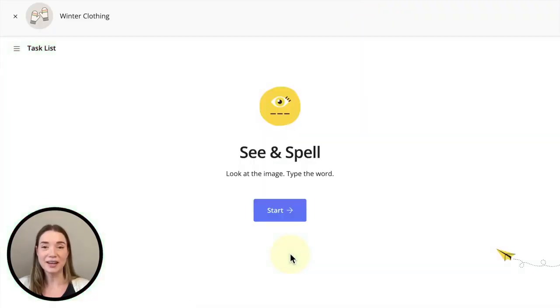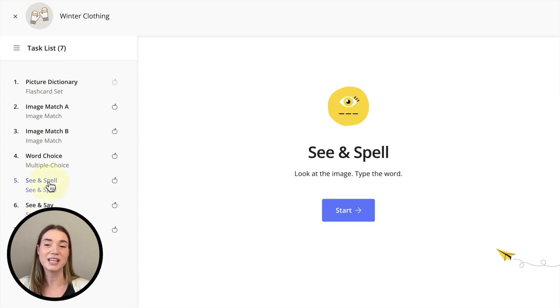By clicking Try Again, it will bring you back to the initial page where you can click Start and redo the exercises. Don't forget, if you're finished with this activity, you can always return up to your task list and choose a new activity to do in your class.